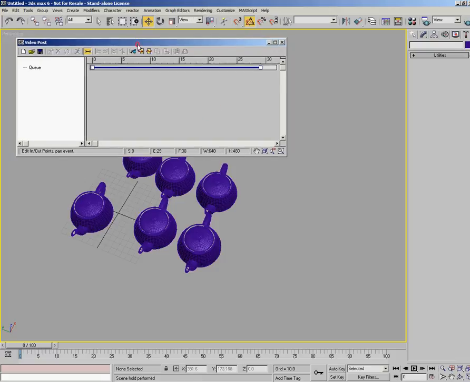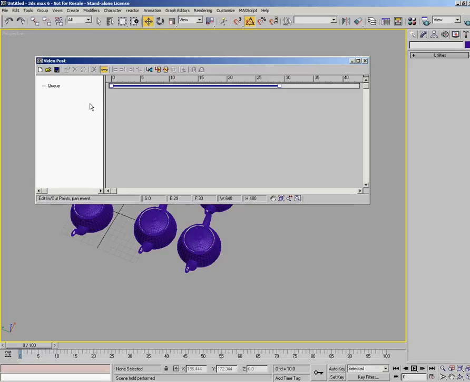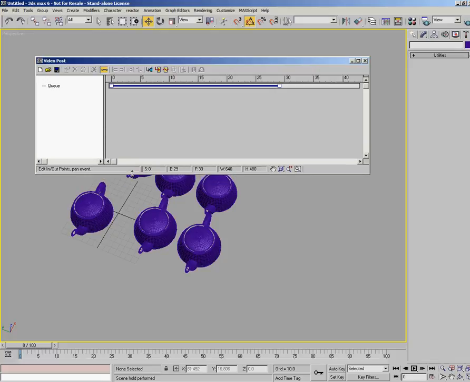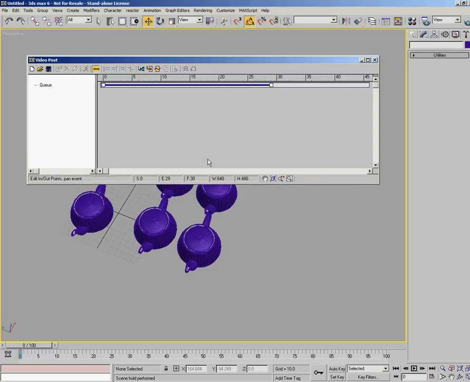Then we have Video Post, and this is a legacy system which was brought across from 3D Studio. It's basically a simple compositing system. You can render out one camera, render out another camera, or you can render out 10 cameras all in the same scene, and Video Post will take care of that for you. Or as an example, you can bring in some files and then composite them together using alpha channels and so forth. These days, though, it's been pretty much superseded by your dedicated compositing systems, for instance, Combustion or Shake. So not used that much these days, but still there for scenes when you actually need it.